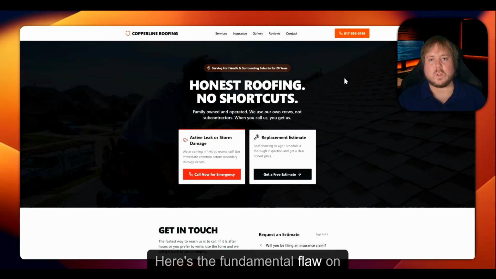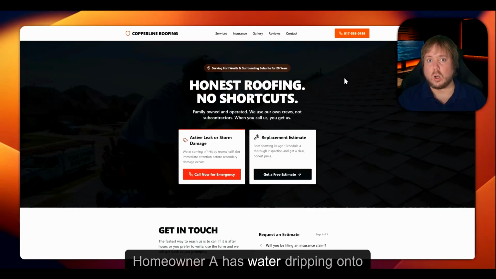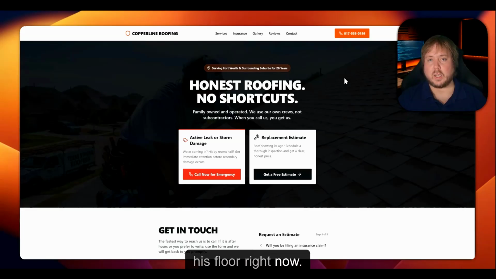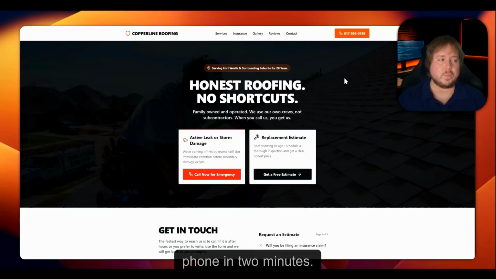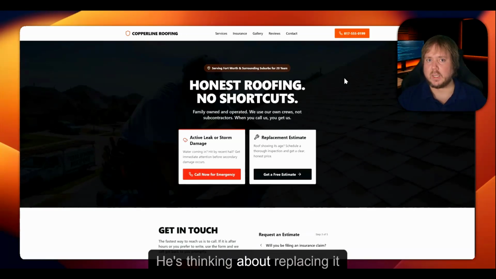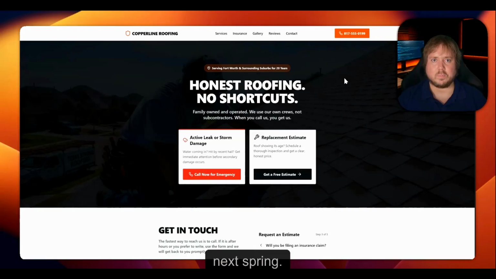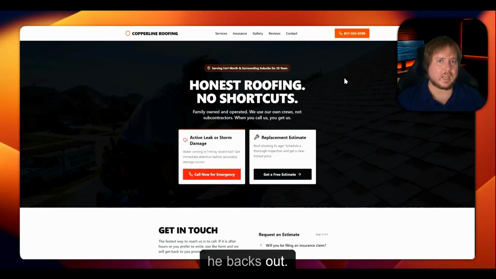Here's the fundamental flaw on almost every roofing site in Texas. You have two completely different visitors. Homeowner A has water dripping onto his floor right now. He doesn't want a quote form. He wants a human being on the phone in 2 minutes. Homeowner B has a 26-year-old roof. He's thinking about replacing it next spring. If you push him into a high pressure phone call immediately, he backs out.